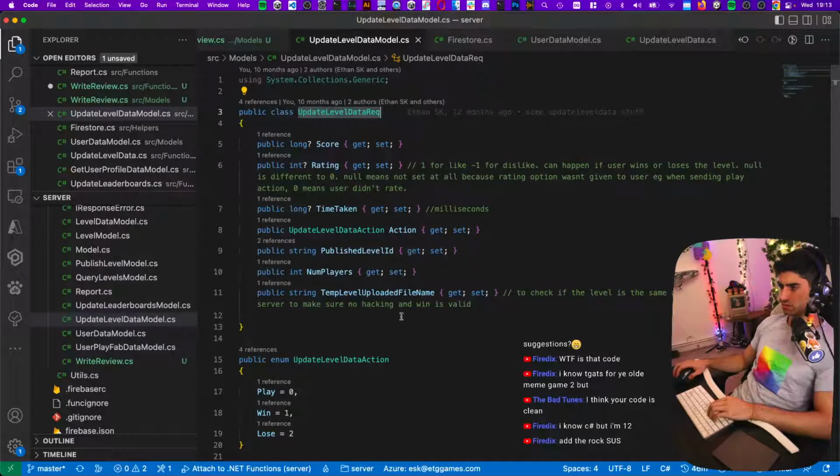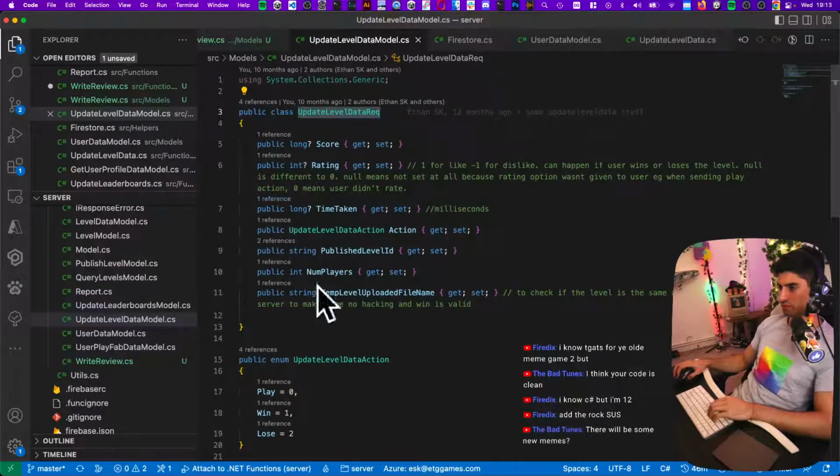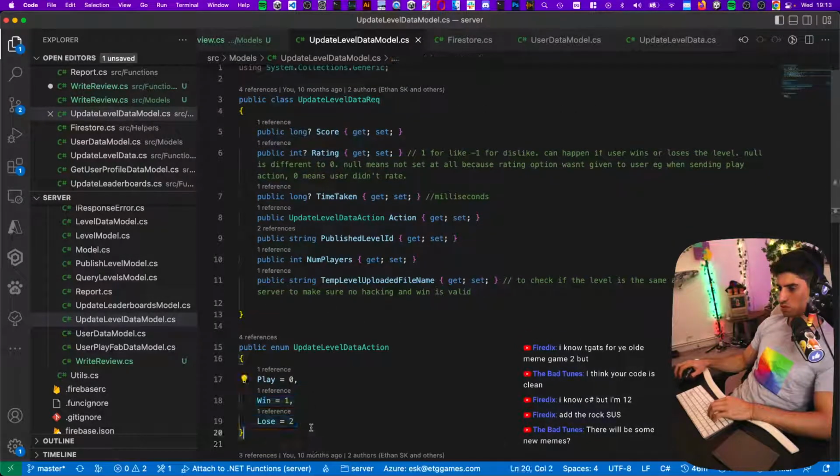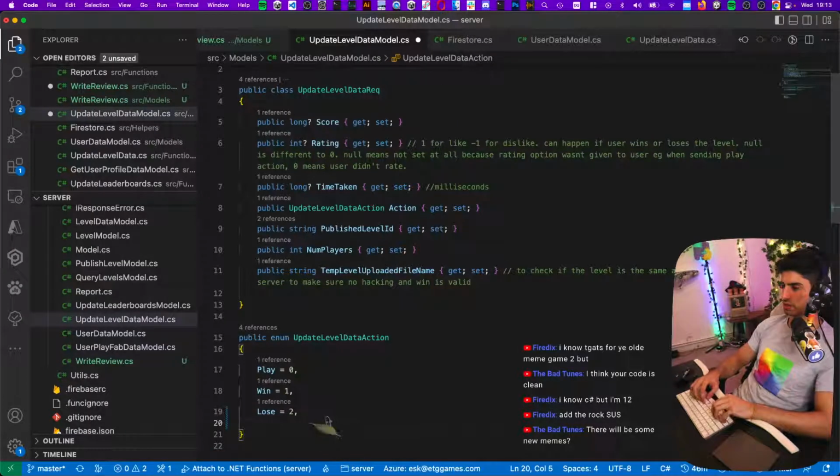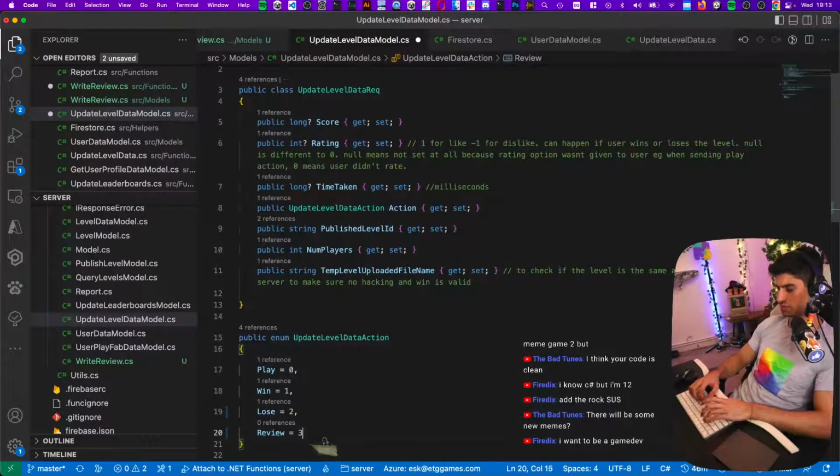Update level data request. Level data action. Maybe we could write review equals 3.